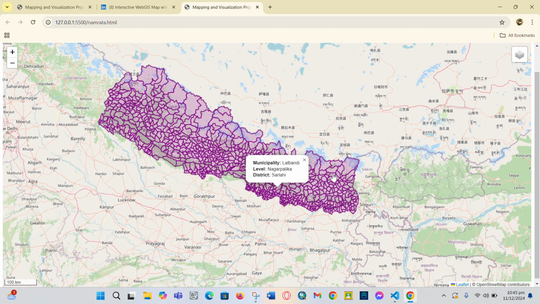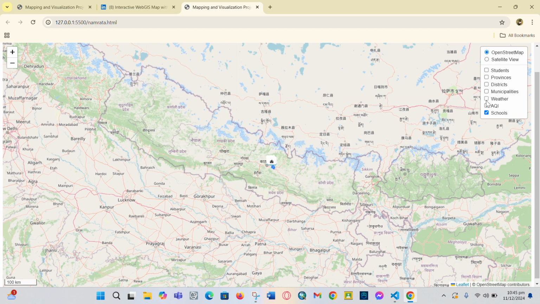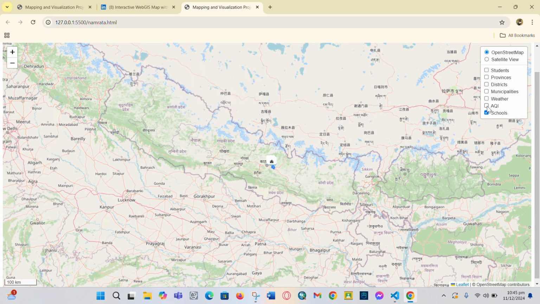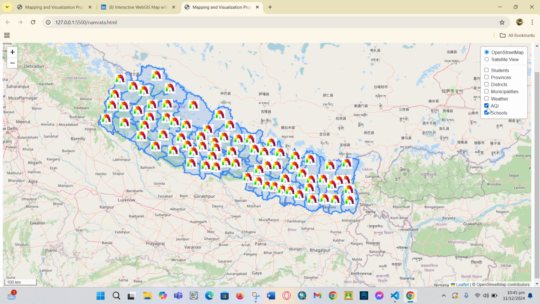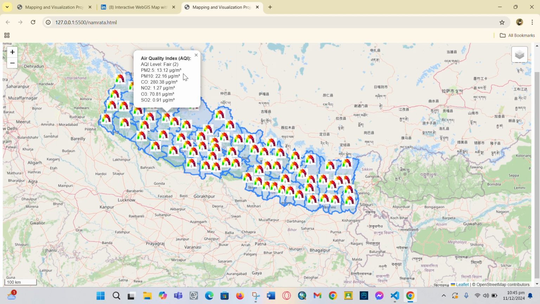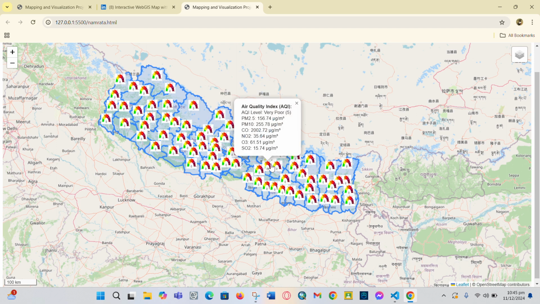The label may be either Nagarpalika or Gaonpalika. Similarly, we can view the API. The weather API contains location, temperature, condition, and wind speed. The other API, air quality index, contains the AQI level along with PM levels. The AQI level can be either fair or very poor.